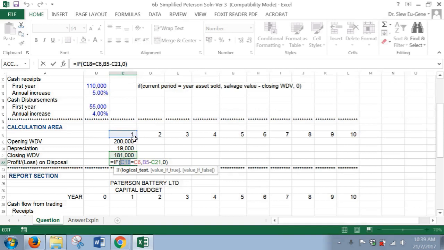We ask ourselves whether we want C18, which refers to year 1, to change if we copy to year 2, year 3, year 4, and so on. The answer is yes. When we copy across to column D, we want the current period to refer to year 2. Because we want this cell to change, we do not lock it. Okay, let's do the next one.